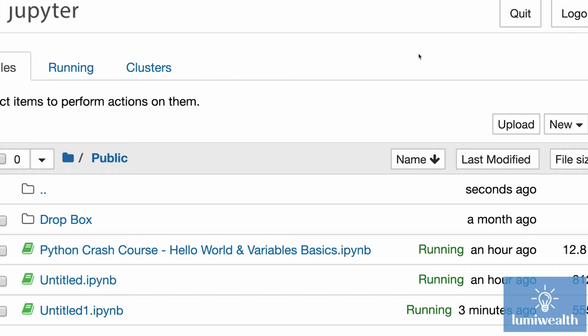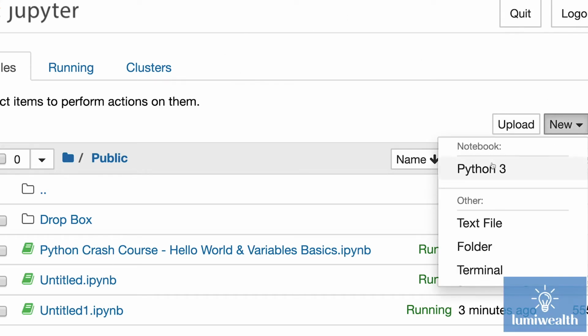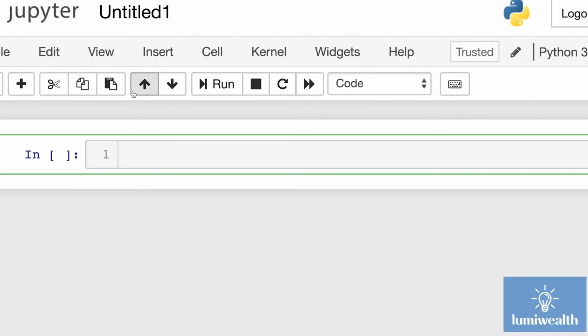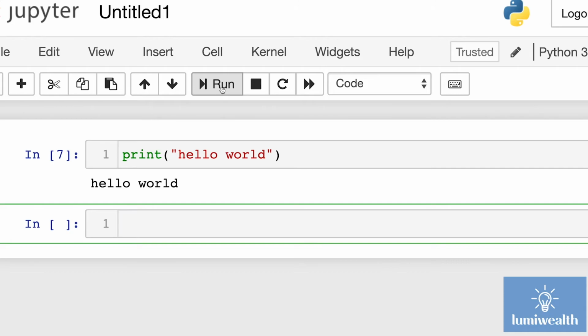Now you're going to hit New, Notebook, Python 3, and something like this opens up. Within this Jupyter notebook, you see that we have a cell ready to go. We're going to type in print, open bracket, and it automatically creates a closing bracket for you as well. Open up quotes, which also automatically creates a closing quote. Then type in hello world and hit run. Hopefully it's pretty easy at this point.